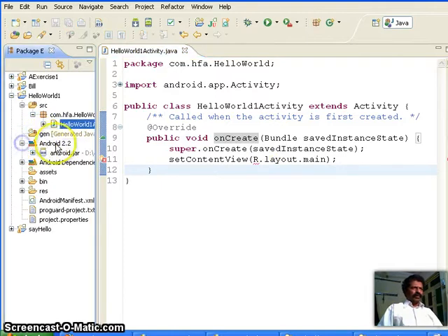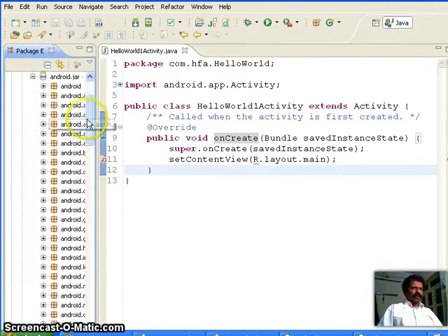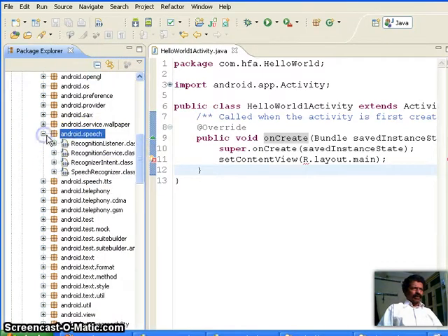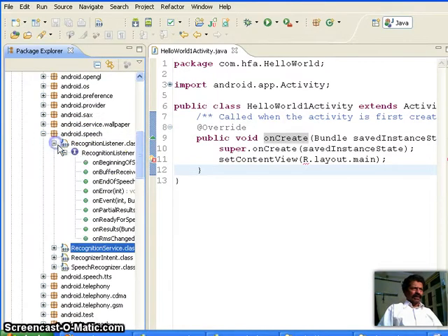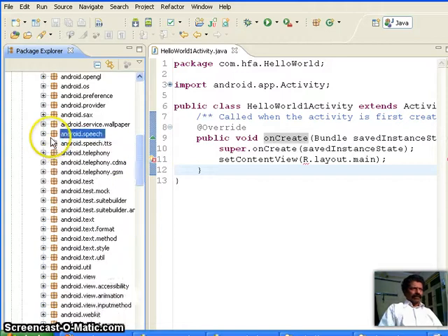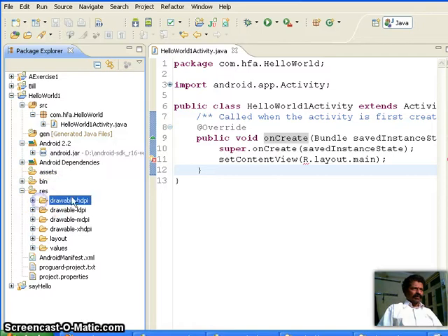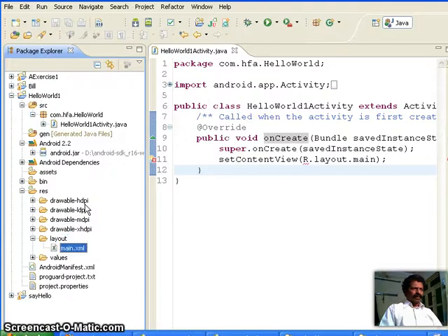Then this folder contains many hundreds of Java classes. As you know, each one is a package, and a package is a collection of classes, and a class is a collection of member functions, right? And here we see the resources, where the icon appears in high density, low density or medium density pixels, and here we are interested only in the layout.